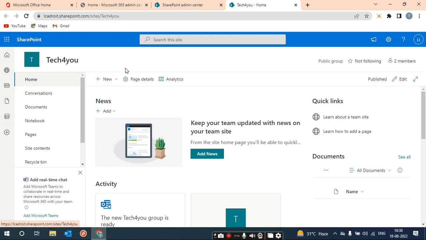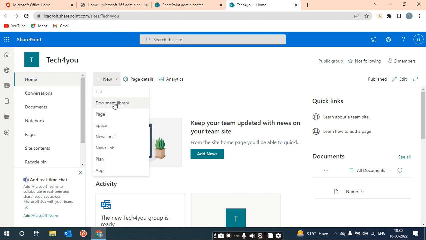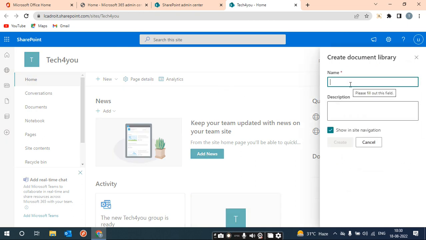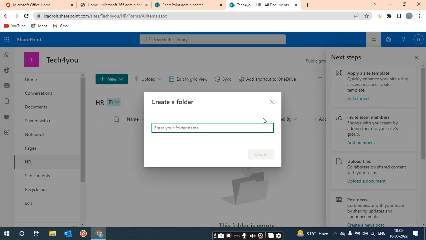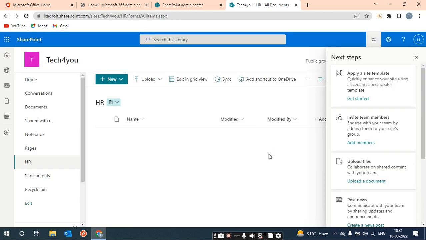So let's start. First we'll go here and create a document library. Suppose first I'll create HR. You can keep any description. Okay, like that you can create another one, IT.